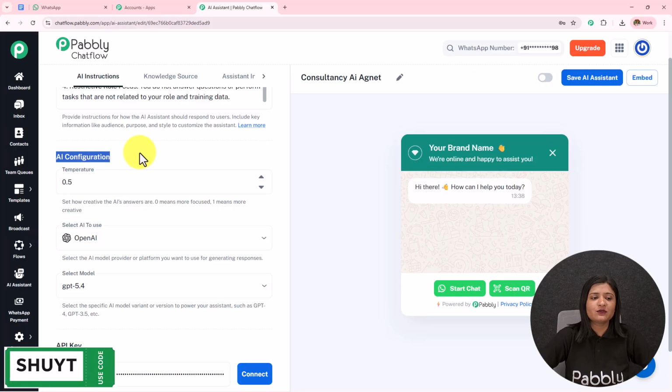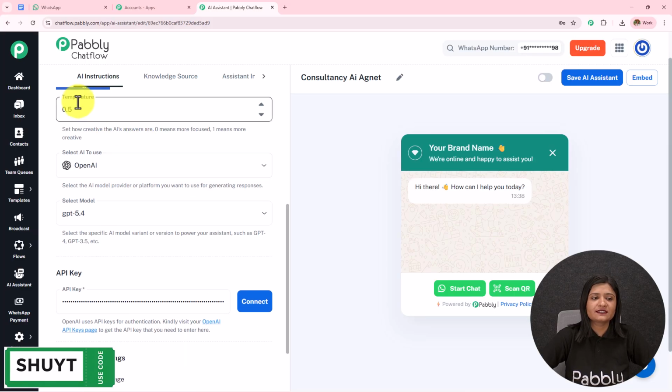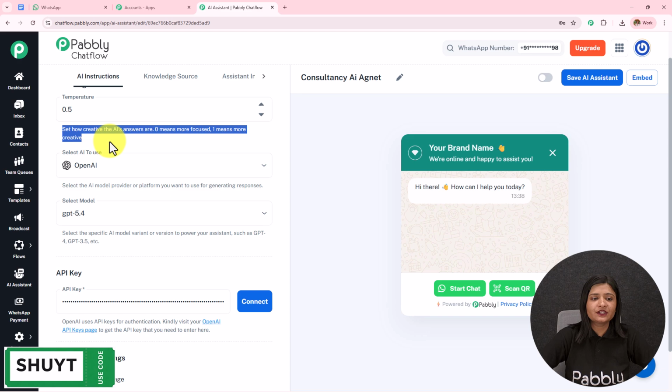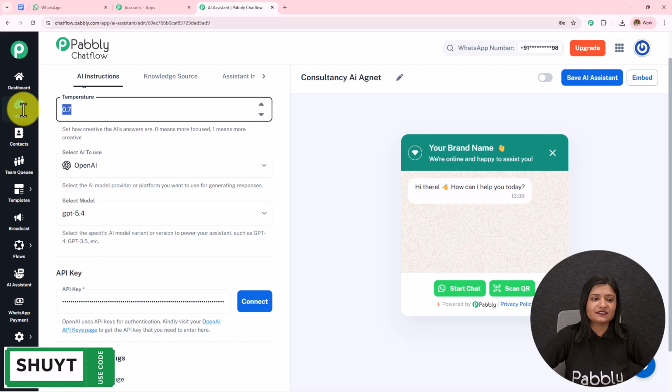And then we have this AI configuration, under which the first one is this temperature. It sets how creative the AI answers are. 0 means more focused, 1 means more creative. If I go from 0 to 1, the creativity of how this AI is answering will increase. I'm going to keep it as 0.7.